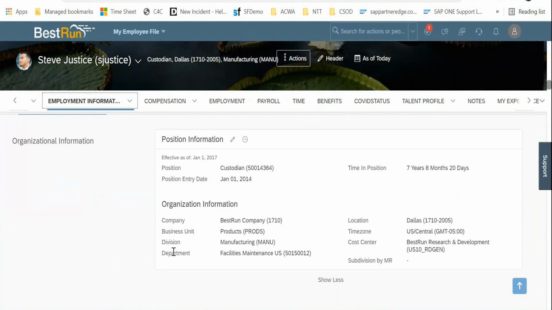So this department says facility and maintenance. If I create a group for facility and maintenance, automatically Steve will be a part of it. The moment I move Steve from this department to another, he will get removed from that group. Yeah, I understand this.